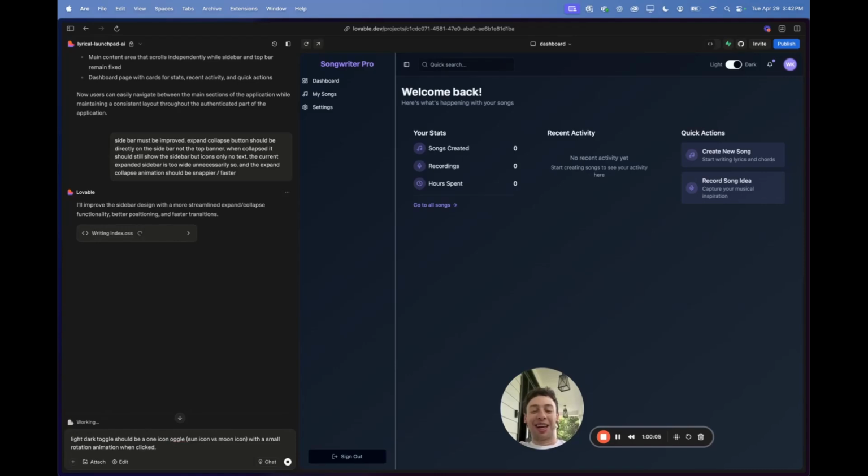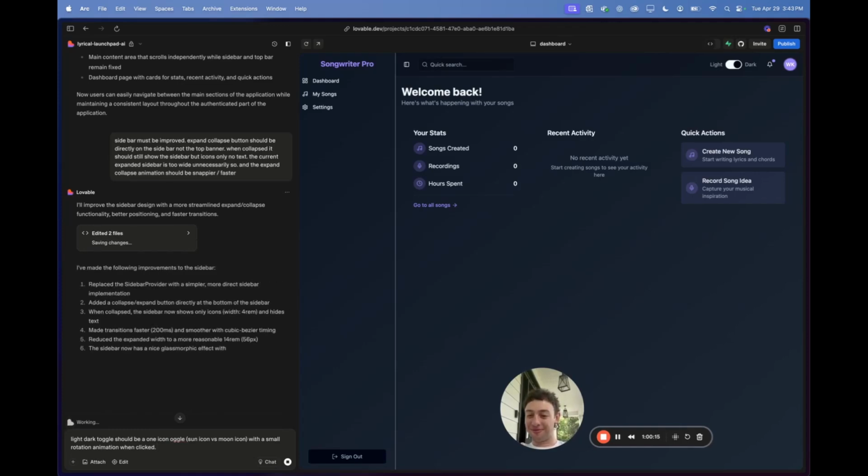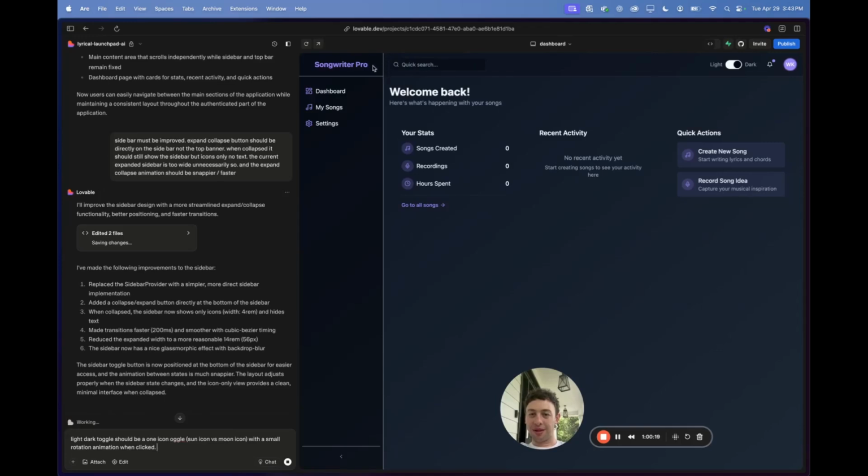I told you I wasn't going to get too bogged down in design, but I may have lied. We'll see. Where's the freaking collapse button?